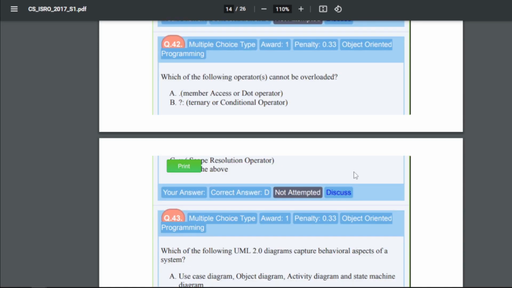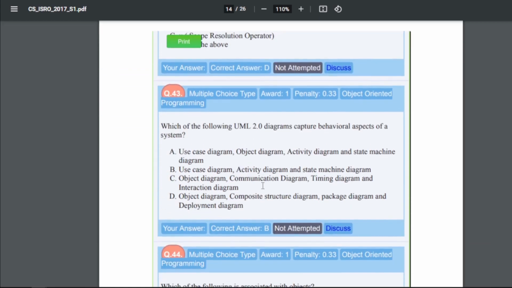Question 42: which of the following operators cannot be overloaded? So it is asking about the operator that cannot be overloaded. Here the answer is all of the above. The member access or dot operator cannot be overloaded. Then the ternary or conditional operator also cannot be overloaded. And another is the scope resolution operator, the two colons, which also cannot be overloaded. So all of the above operators cannot be overloaded.